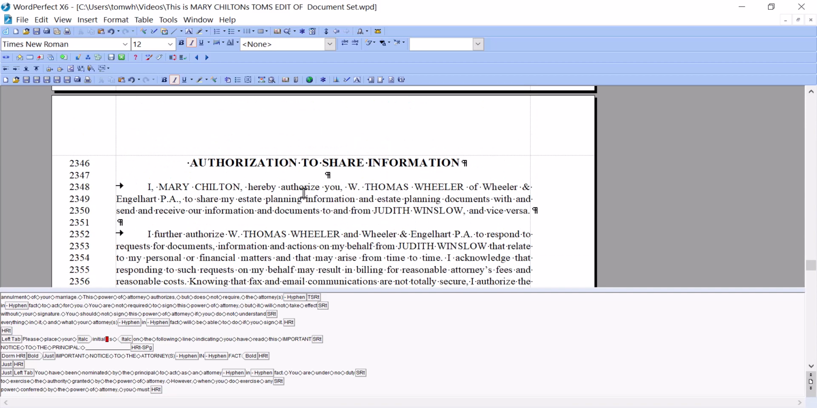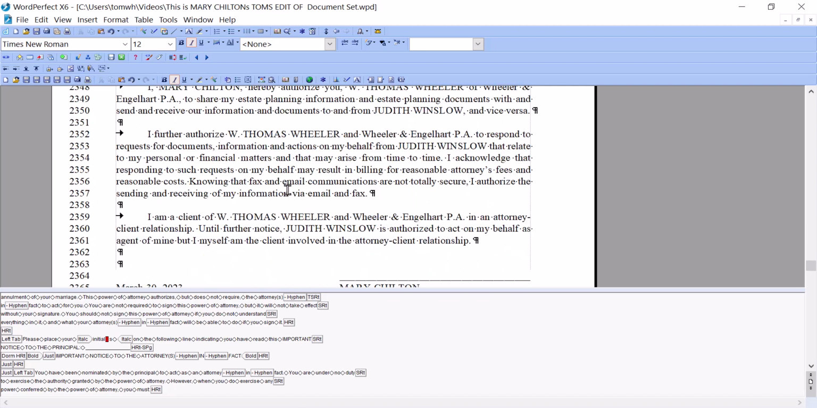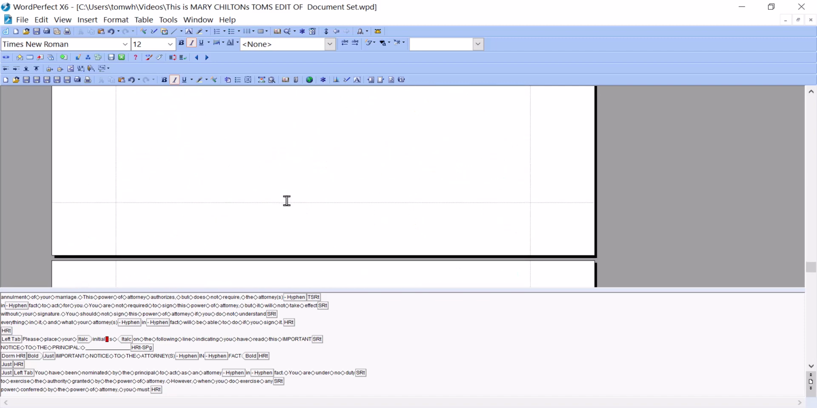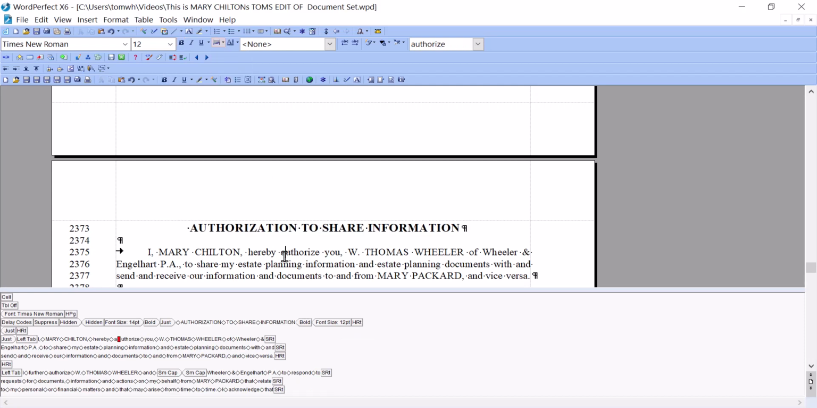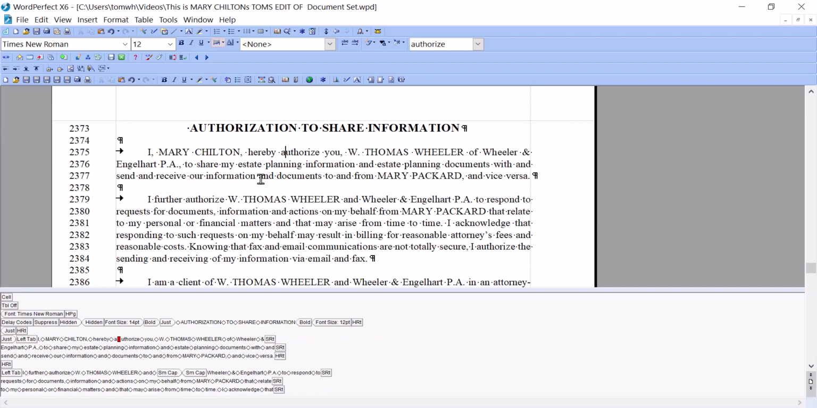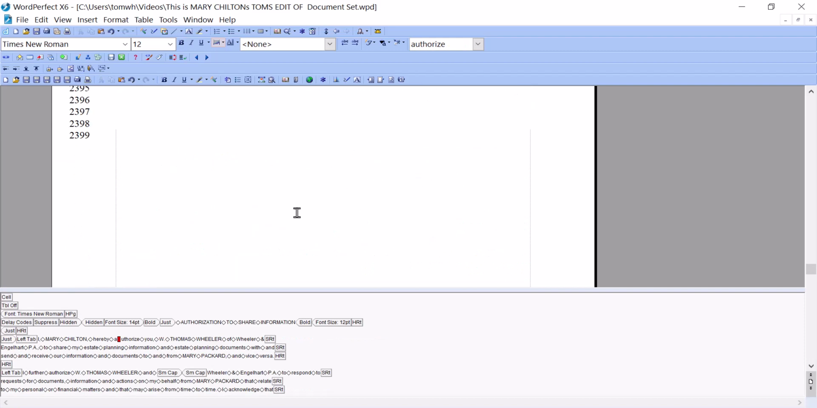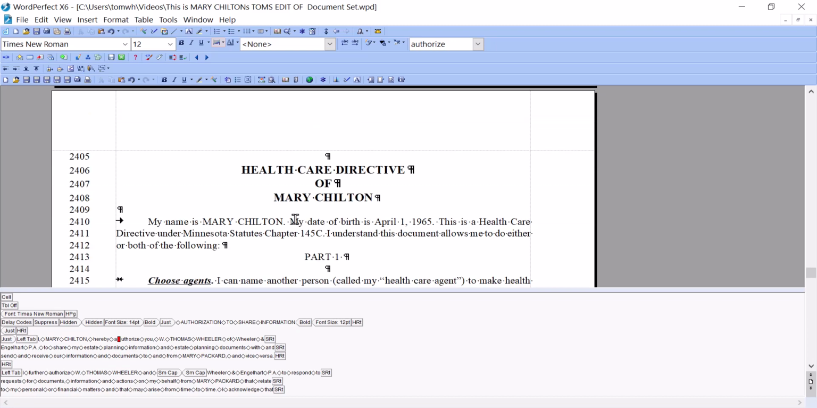Here's an authorization to share information, line 2346, where Judith Winslow can send and receive information. For some reason this is not centered, so I'm going to select it and go up here to this tiny icon, hold it down, and I'm going to say center that. Now it's centered. The rest of this is full justification, I guess you would say. Those are the only 2 authorizations that Mary wanted to give. Scrolling down, here's the healthcare directive.